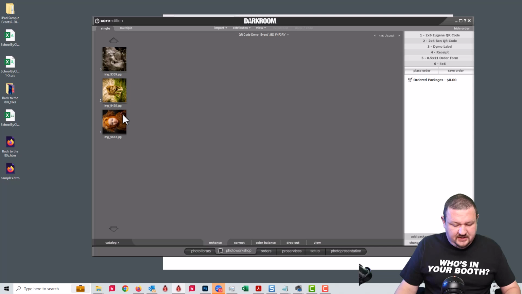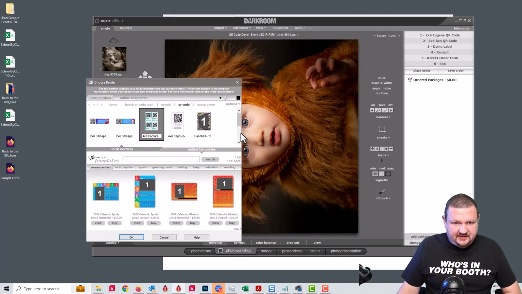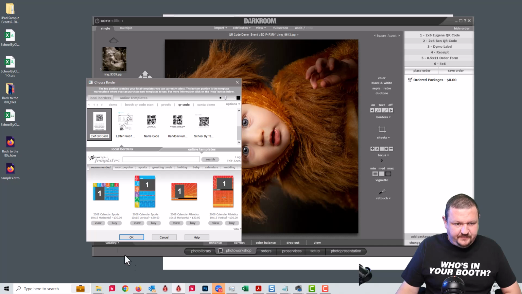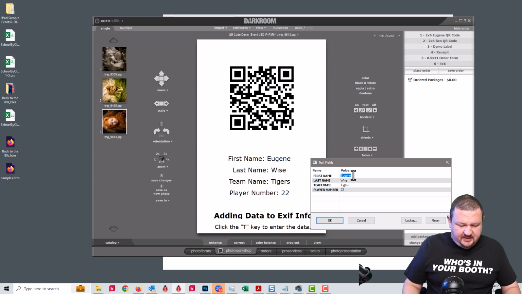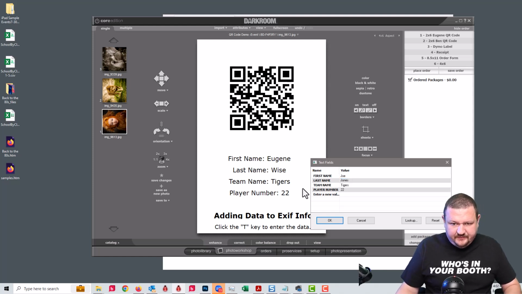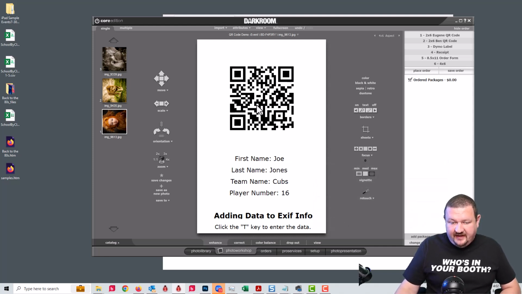But now what we'll do is select that template. I'm going to hit T, and it'll prompt me to fill in a name, and we'll go with Joe Jones. Plays for the Cubs, and his number is 16. So now all of that information is coded into this QR code, and let's print out a 4x6.